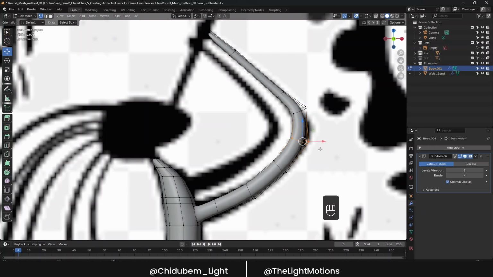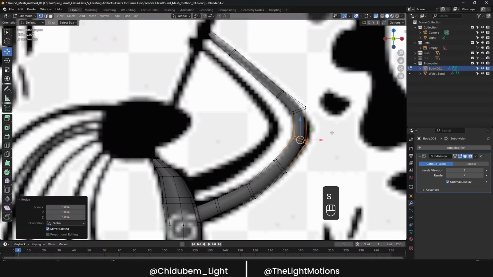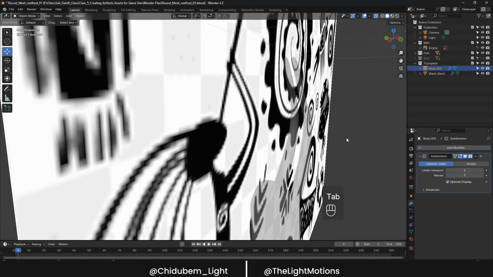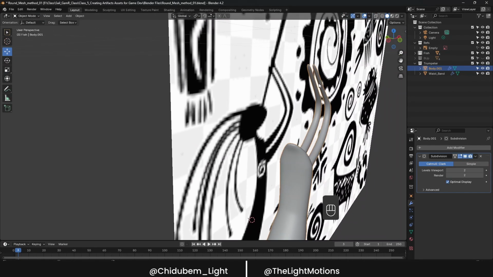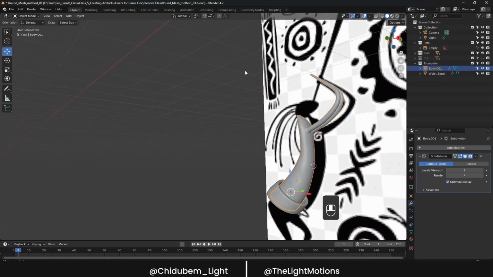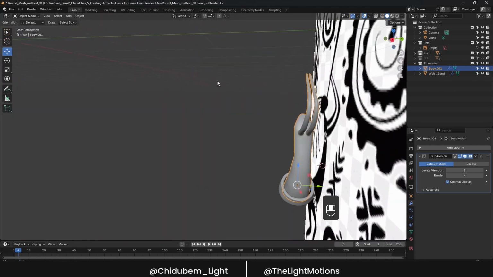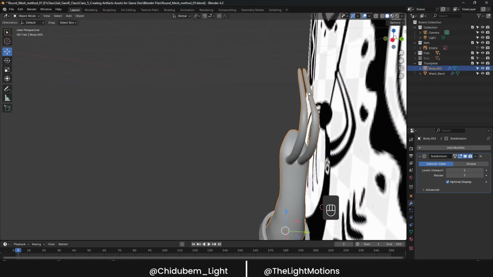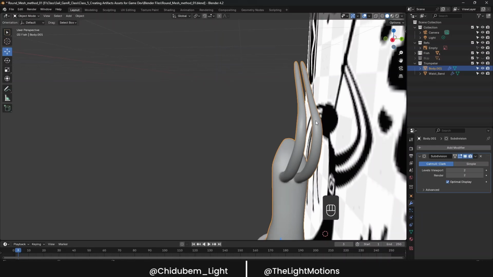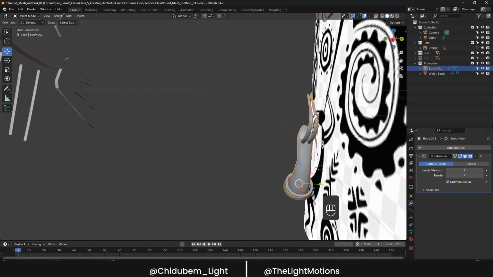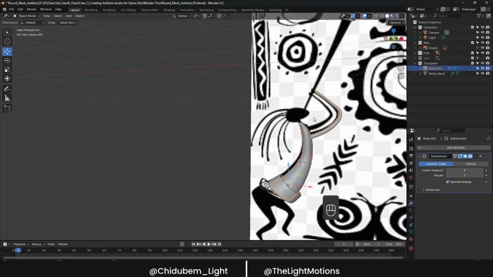Select all of this together. Double X-ray mode on. Select all of this. Then S, just scale it down. Yes, so we have something like this. Then you can actually go in and start moving this one apart a bit more. But right now, just go on to the next thing.